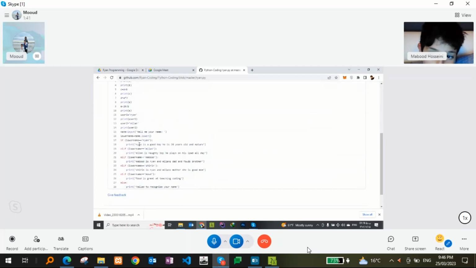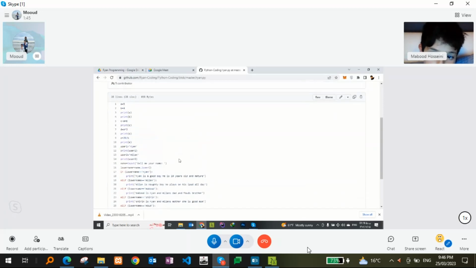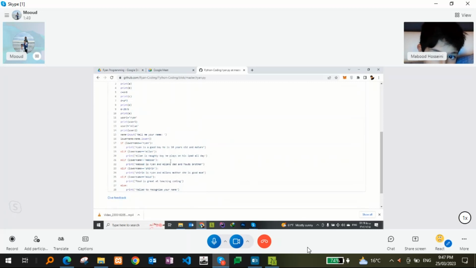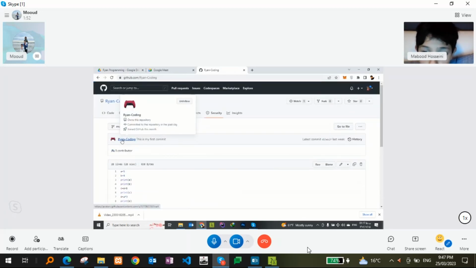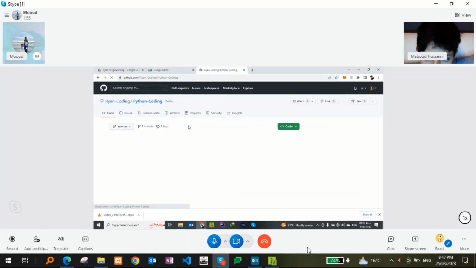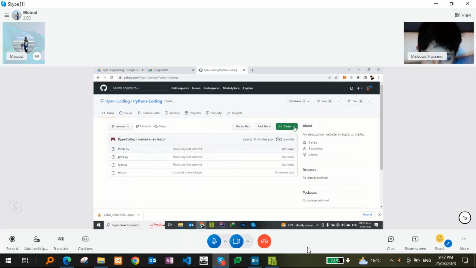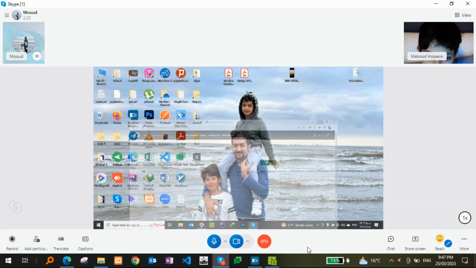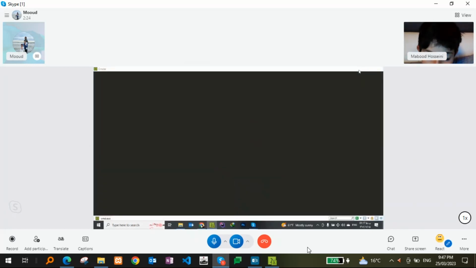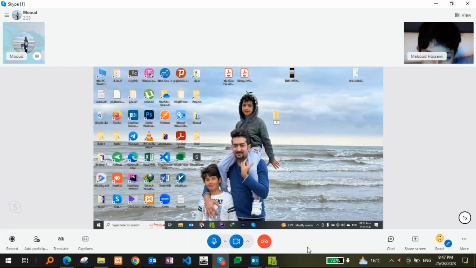And I think that I love this code and I want to work on this code on my own system. Okay? So in Ryan coding, in this repository, on this green button, I copy this address by hitting this symbol. Okay. Now I open my CMDR. Also create a folder Ryan coding.